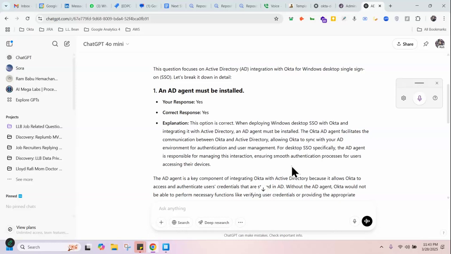When deploying Windows SSO with Okta and integrating with Active Directory, an AD agent must be installed. The Okta AD agent facilitates the communication between Okta and Active Directory, allowing Okta to sync with your AD environment for authentication and user management. For desktop SSO specifically, the AD agent is responsible for managing this interaction, ensuring smooth authentication processes for users accessing their devices.